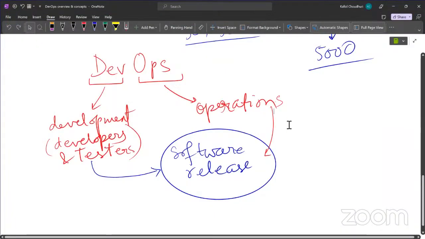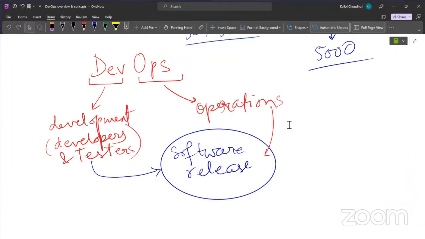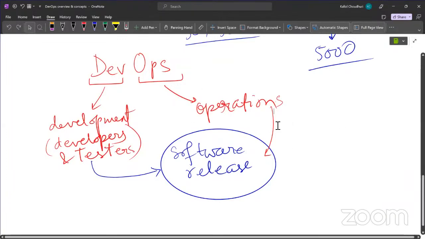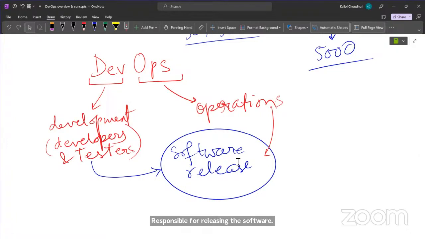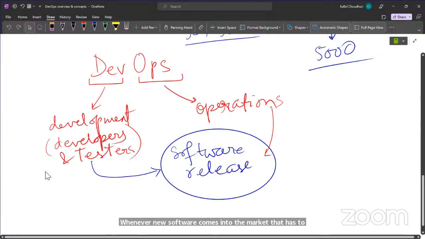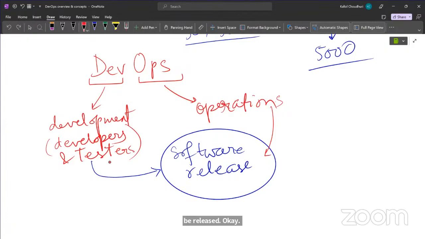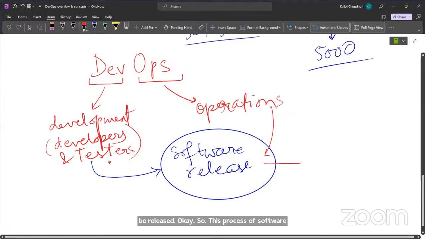People from a development background will understand. There would be hundreds and hundreds of people who are writing code. So now we have another team called operations. They are the people who are responsible for releasing the software. Whenever new software comes into the market, that has to be released.